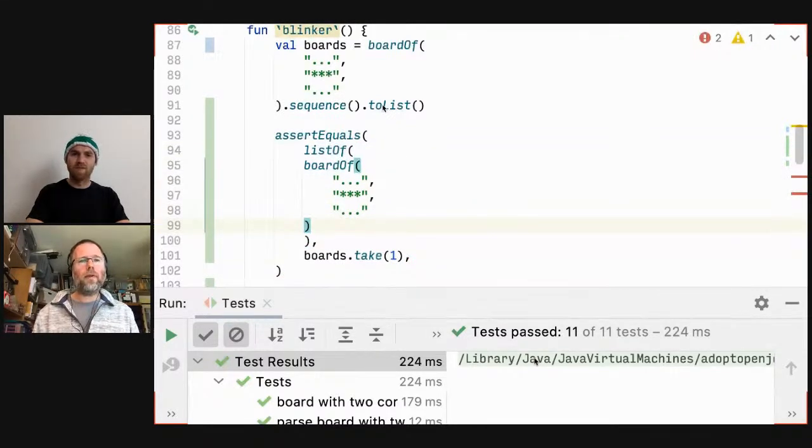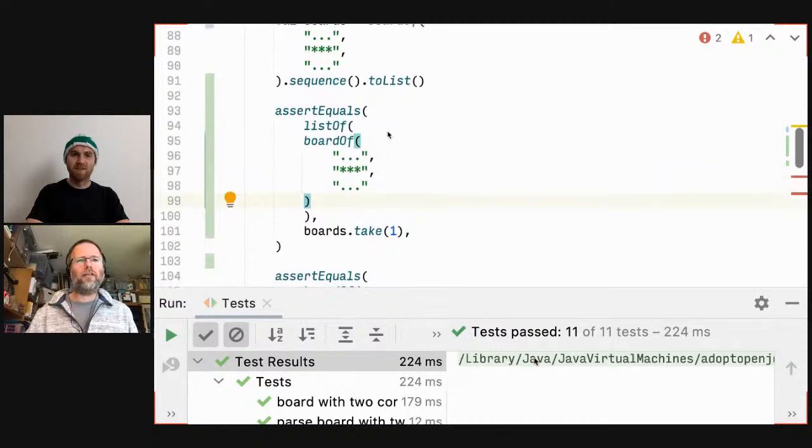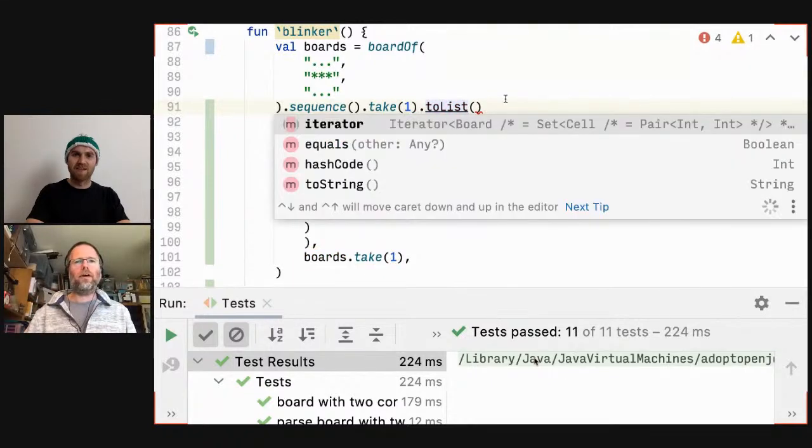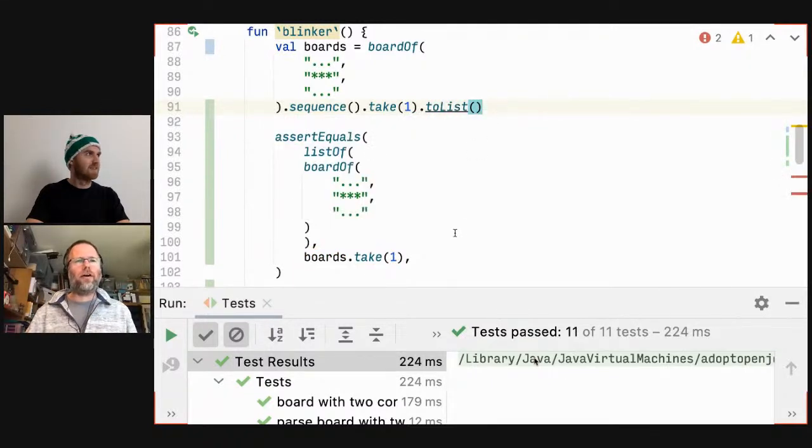Ooh, interesting. Oh, hold on. We can't do toList. We're going to have to say take some. We can take toList. Oh, I see. So if we say take one toList, and I obviously haven't internalized sequences very well, but I think that this should be boards, right?